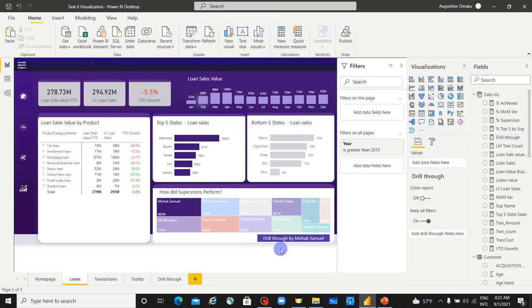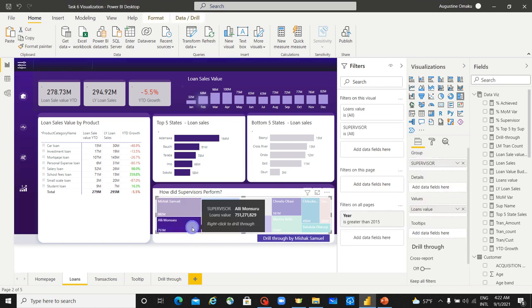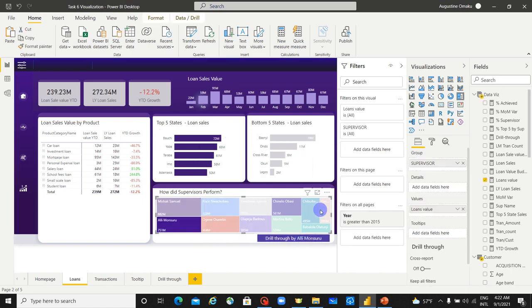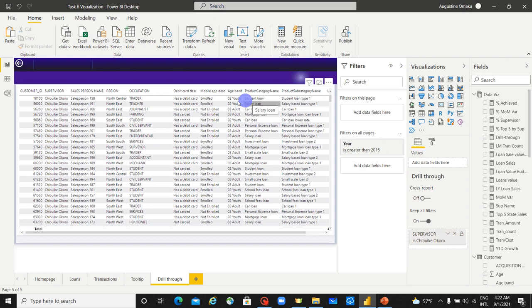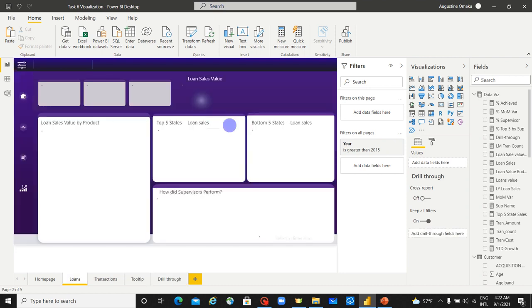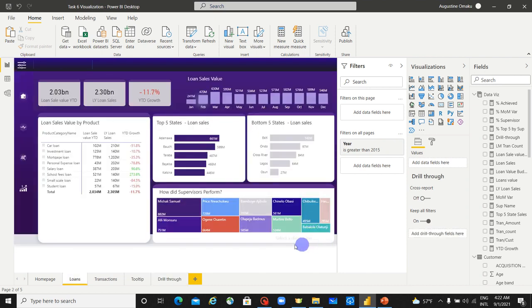All right, you can see. Gives you specifics. When I select Ali, it gives me drill through by Ali. I select this, drill through by Chibuke. Then I can click on this and it will give me everything related to Chibuke. Yeah, look at Chibuke. So that is it for drill through and how you can maximize the use of this feature.